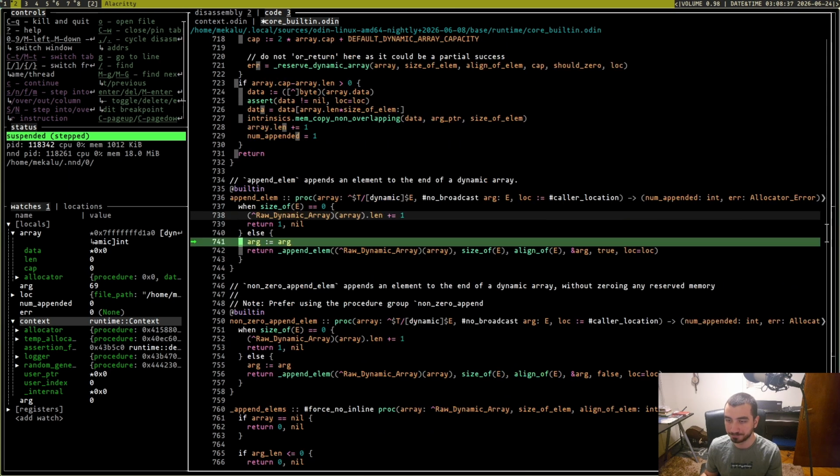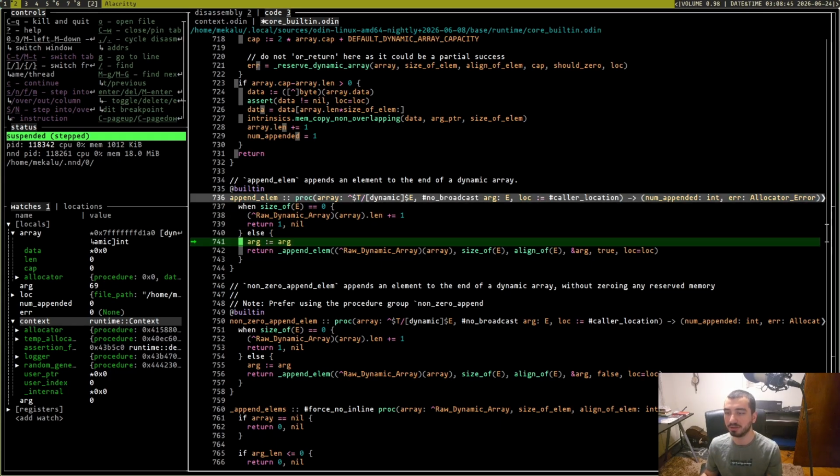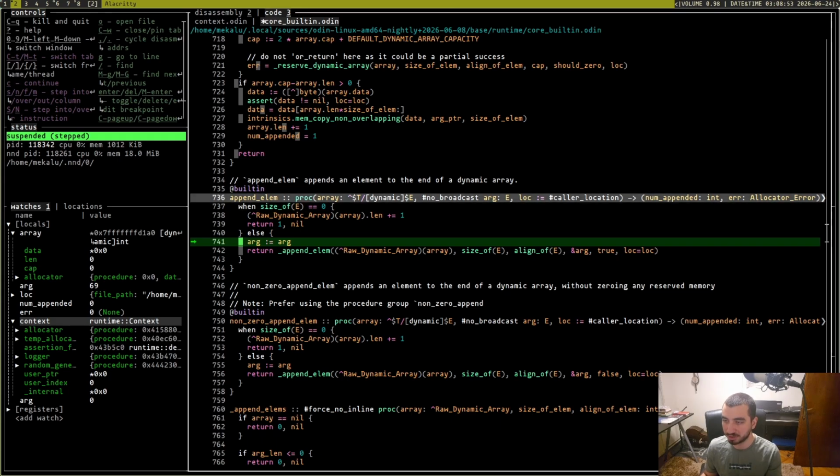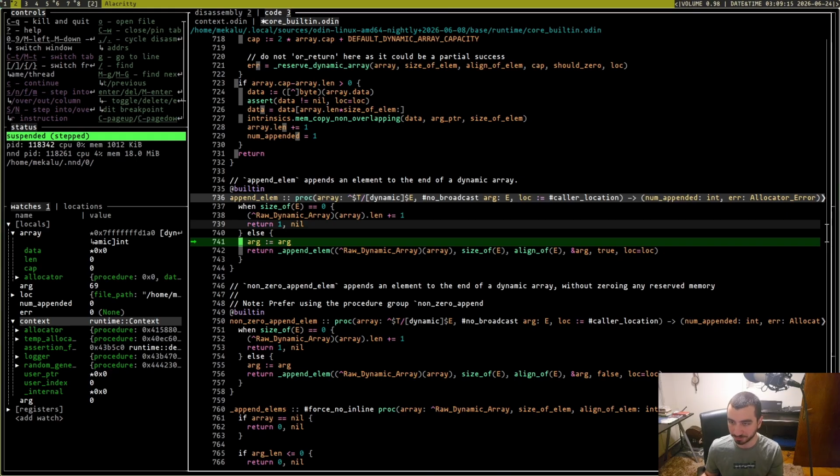So how does this thing work? It is taking an array, a generic pointer to an array. It has to be dynamic. There's a no broadcast attribute for arguments, and a location for debugging purposes, I guess. It returns an integer and an error. How many elements it appended, and if there's an error, it returns an error.